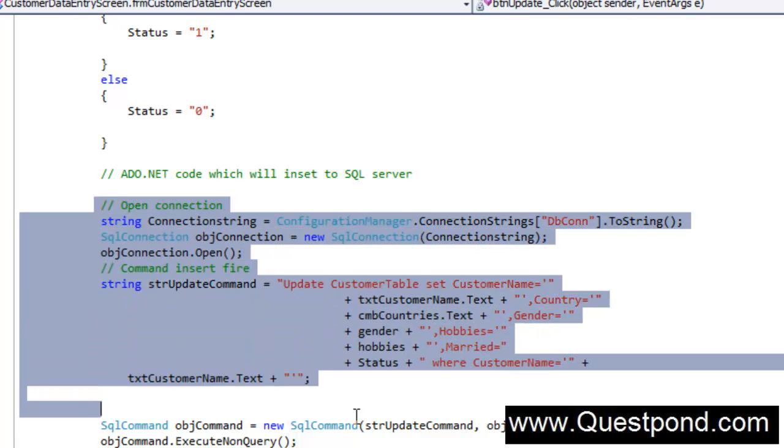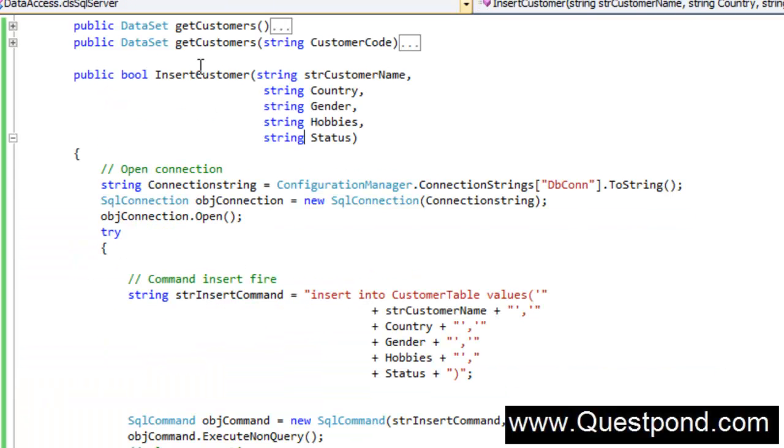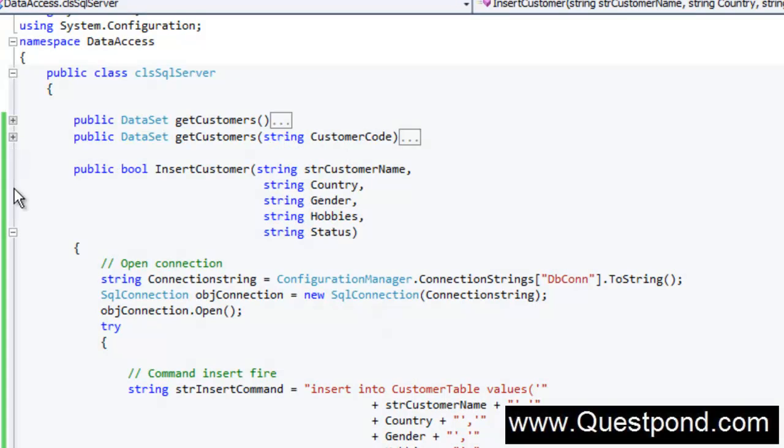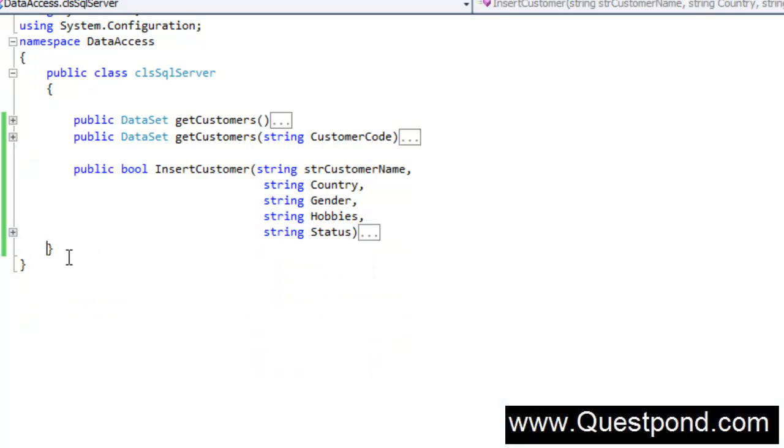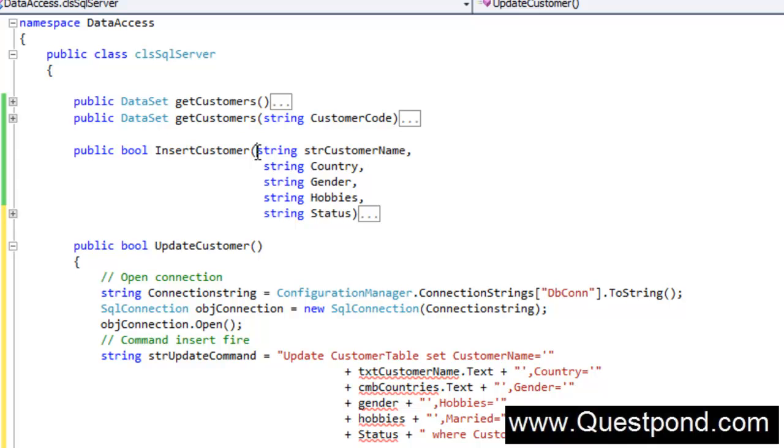So what I'll do is a Control X from here, and let's go to the clsSQLServer class here. Let me create a very simple function here called public bool updateCustomer, and let me paste the complete code over here. Great.